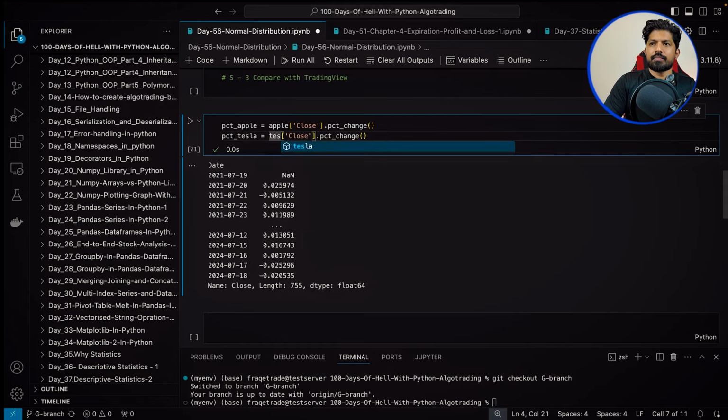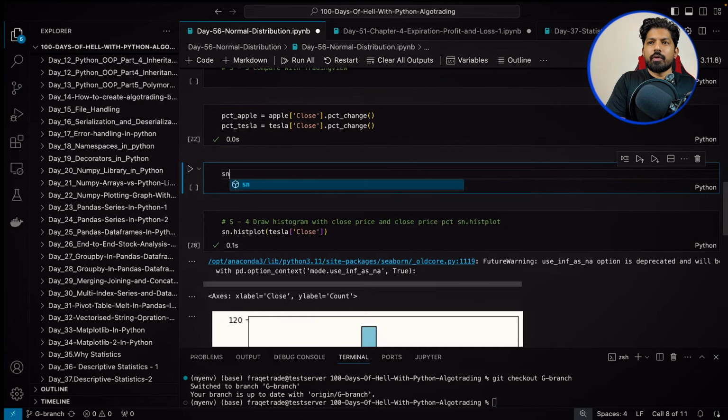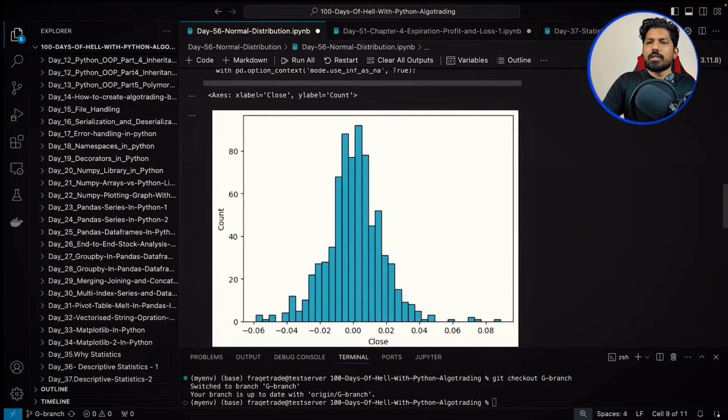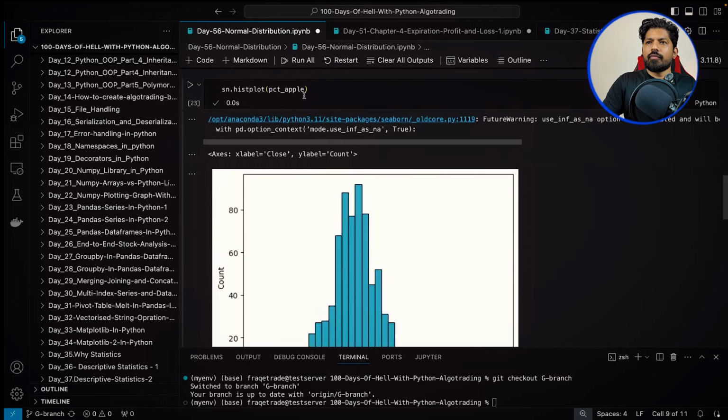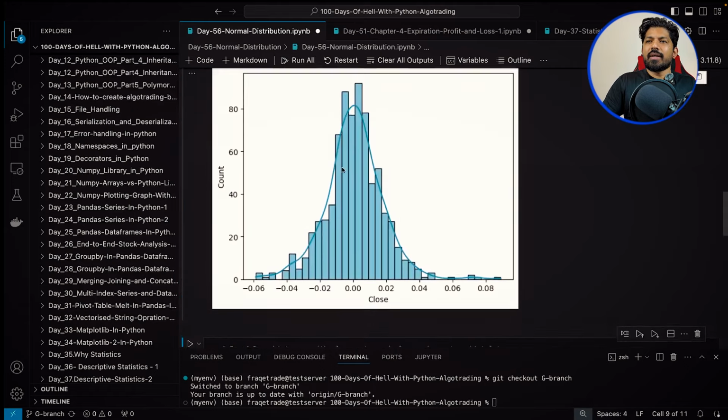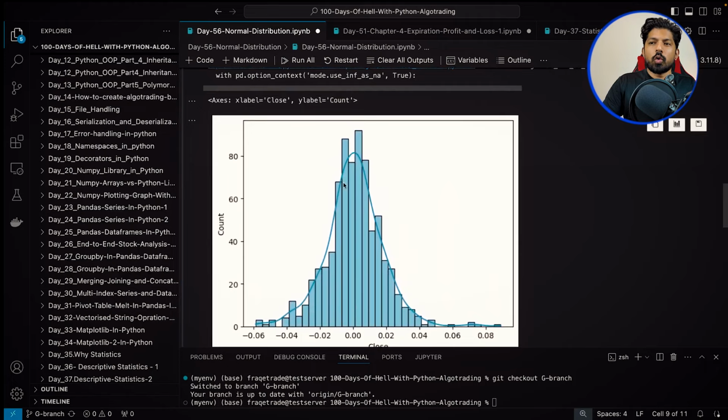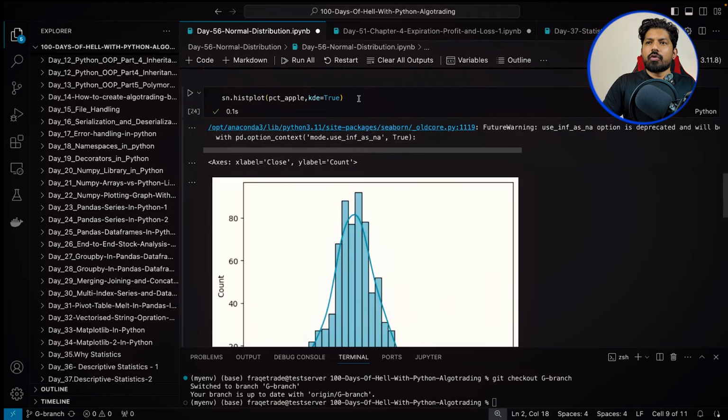This is for Tesla. So now when I draw the histogram of this, it will be histplot and PCT Apple. This is the normal distribution. And when I turn on the KDE, you can see here that we have the curve which is close to normal distribution. Similarly, I'll draw for Tesla.